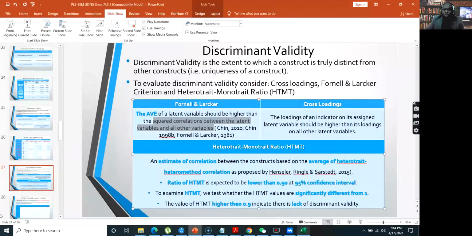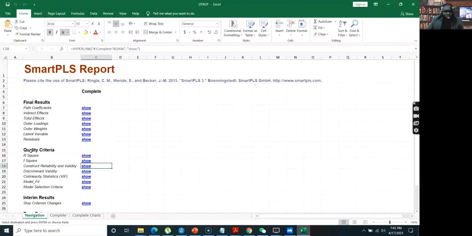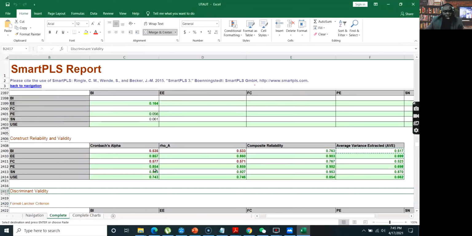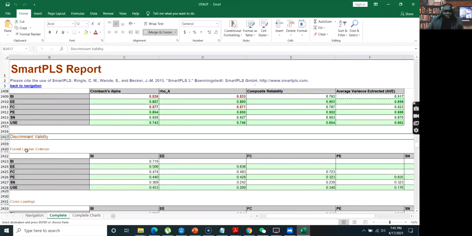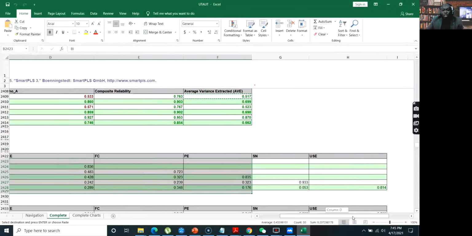So when you come to the navigation, you see discriminant validity under quality criteria. You can click on it and then you see Fornell-Larcker. It's already here. You can either copy this.